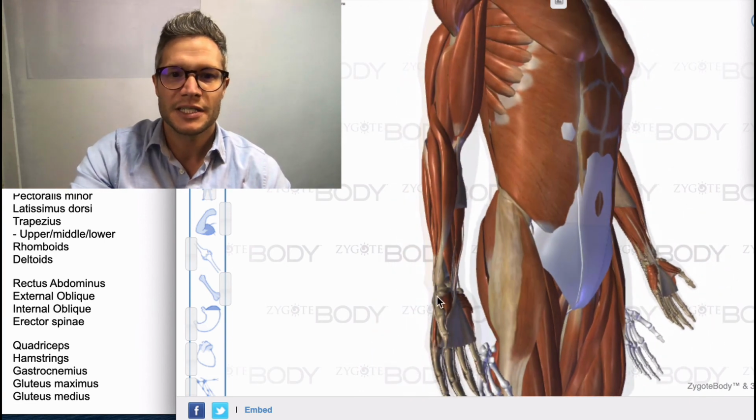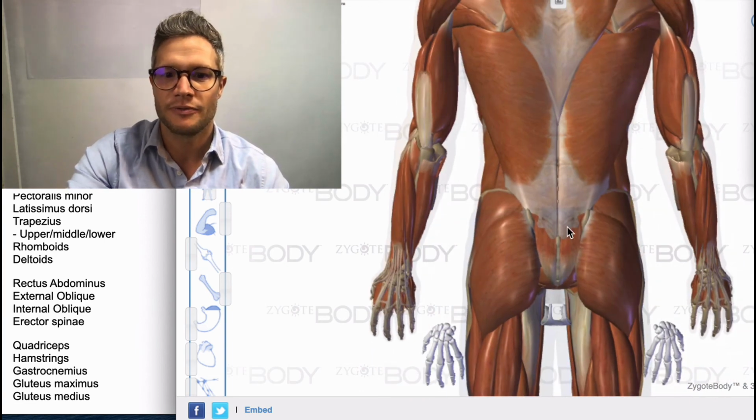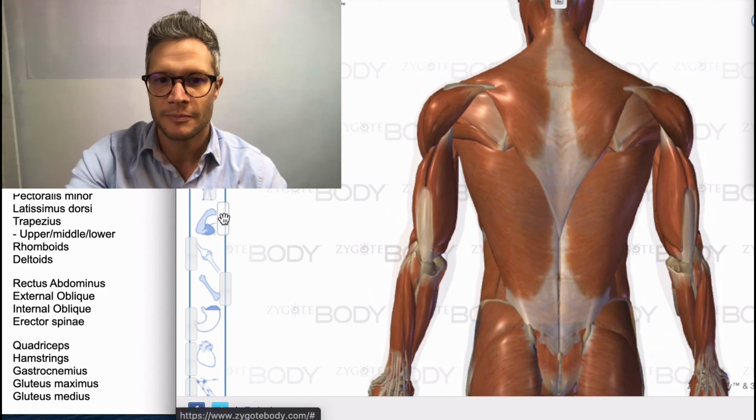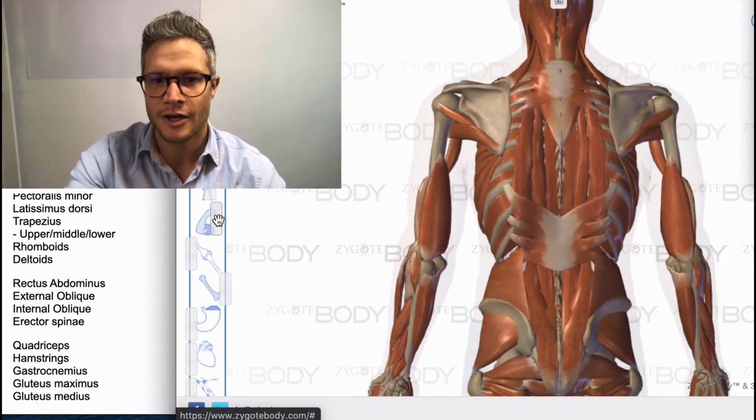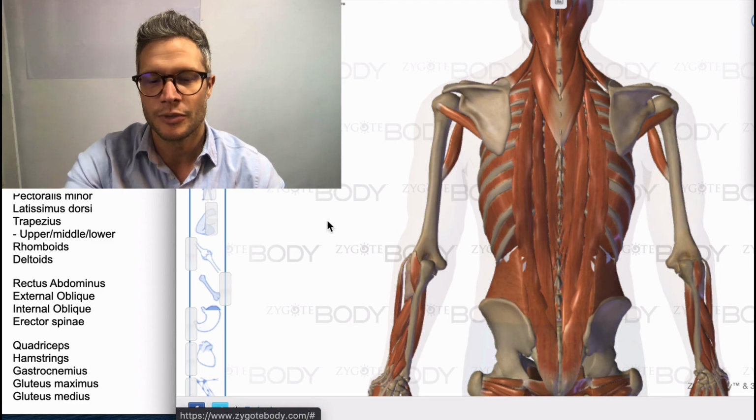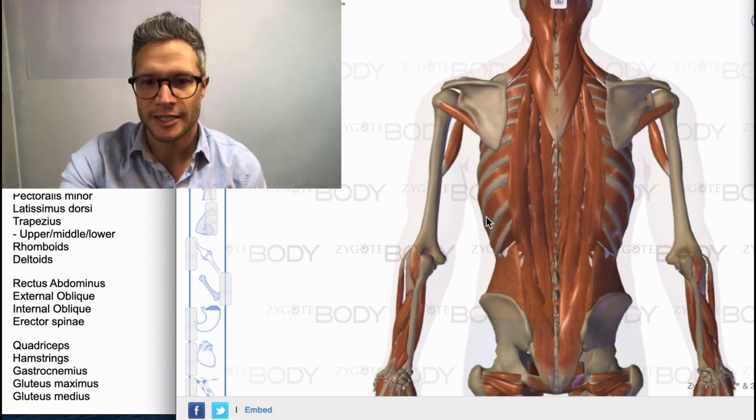Moving along in your list, we have the erector spinae. So we're going to flip you around. And we got to muscle down a little bit here. Oh yeah. Can we do more? Perfect. Okay, so your erector spinae.